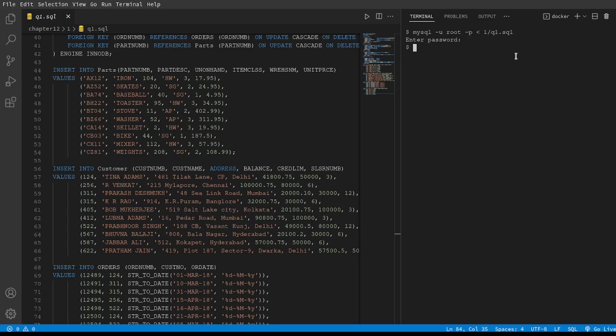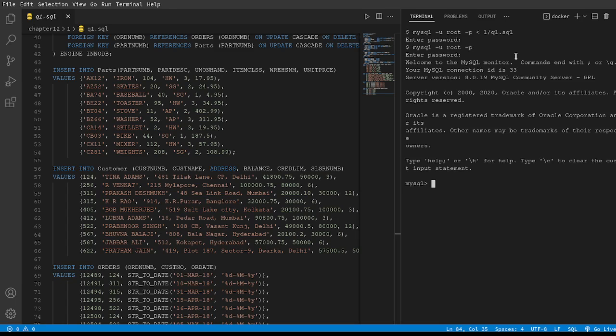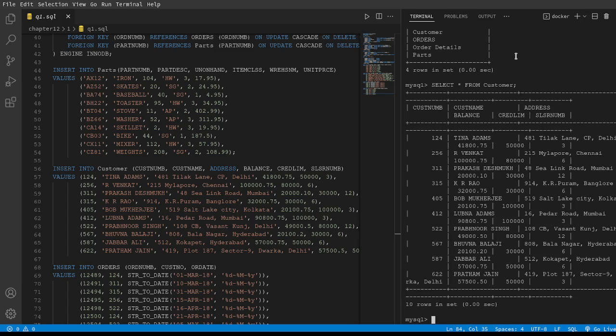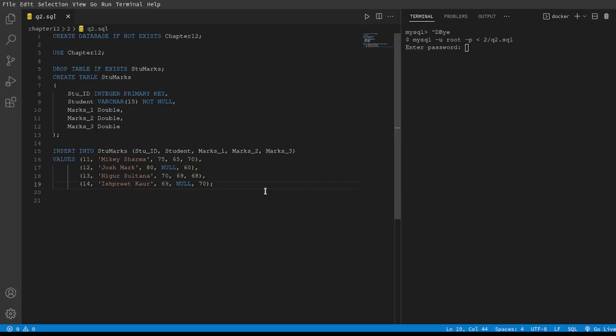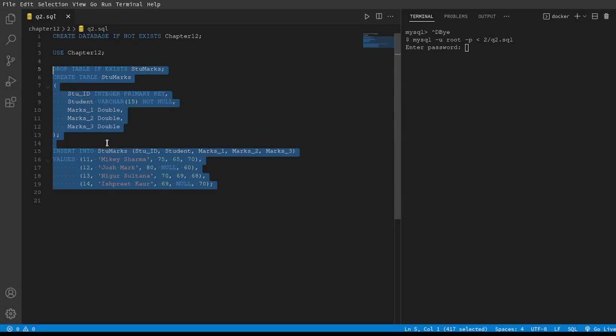To confirm that it did run, here are a bunch of statements, and there you go. Because as part of the script, we dropped the database if it existed, they should have recreated the tables. So there you go. For the second question, the table schema is given, and we're asked to create this table.